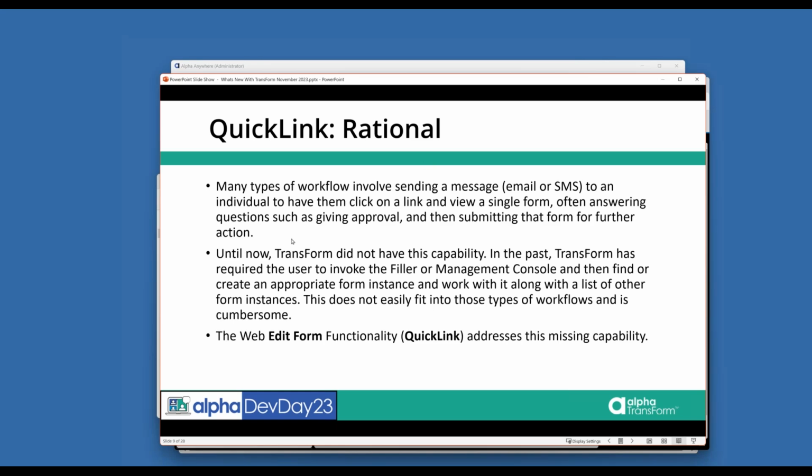So the rationale for that is there's all sorts of types of workflow that involve sending a message, an email, an SMS to somebody, where they just click a link and right up should be the form. They may have to give approval or something like that, and then send it off to do further actions. We didn't have that in TransForm before. What you had to do is the user had to look at a form. They had to go to the filler and hope that it was assigned to you and find it in the list, or go to the management console and know where to find it.